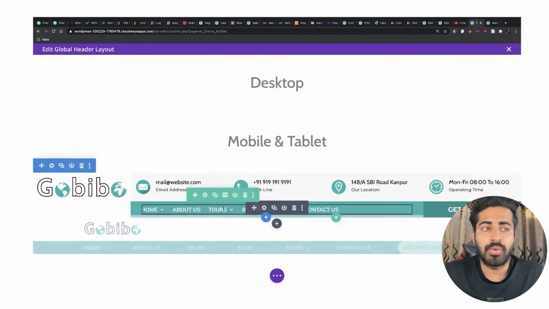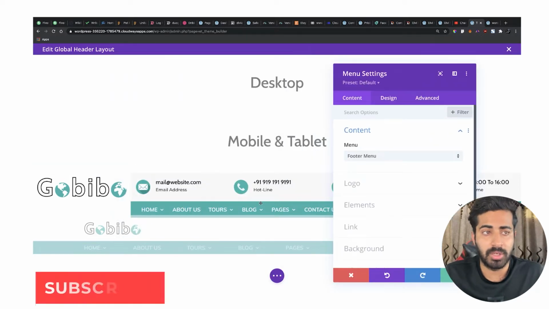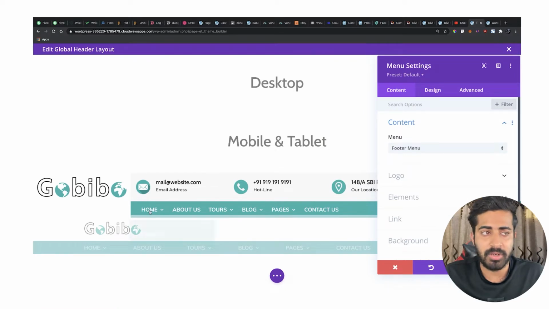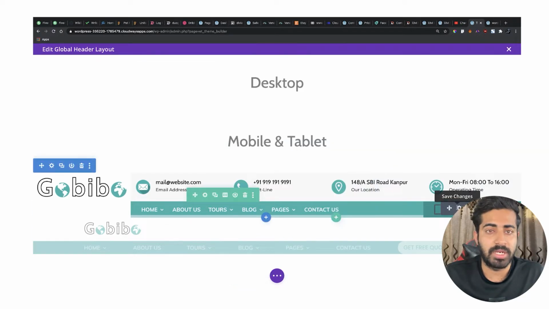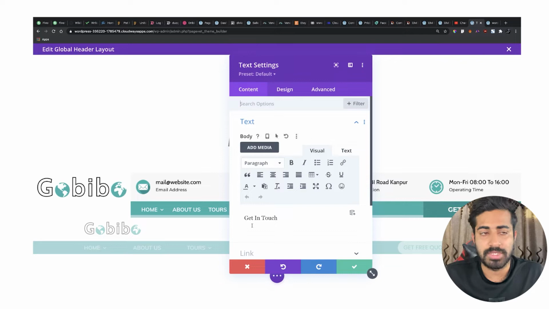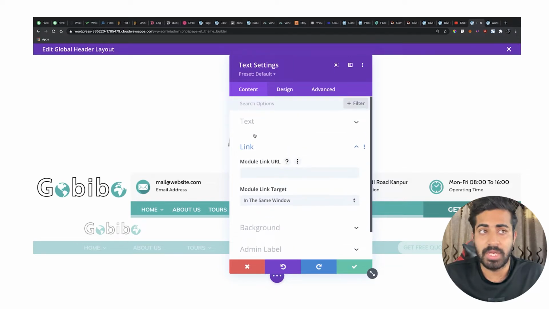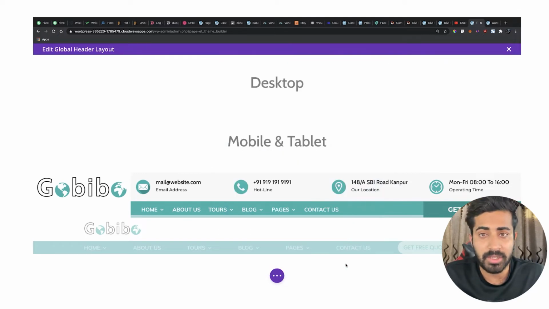Now, for example, if you want to edit this, I'm pretty sure that you know about the WordPress menu. You can simply design the menu from here, but if you want to change these items over here, let me show you how you can do that. But before that, let me show you how you can edit this button which says Get in Touch. Over here there is no link, as you see.